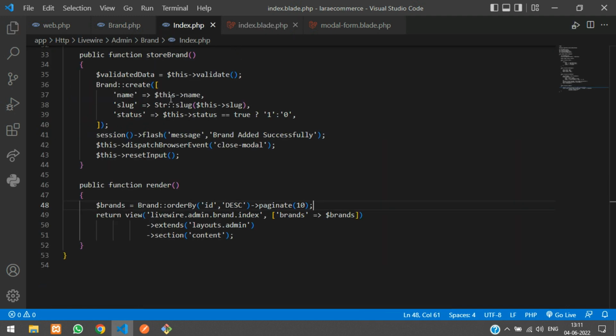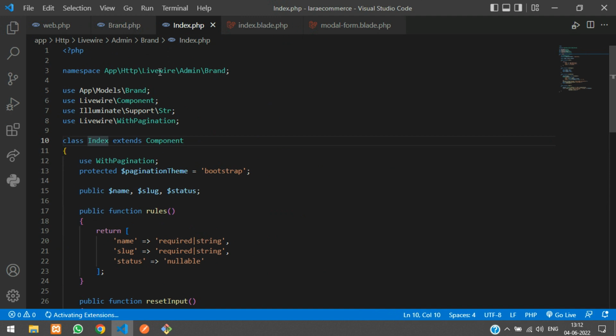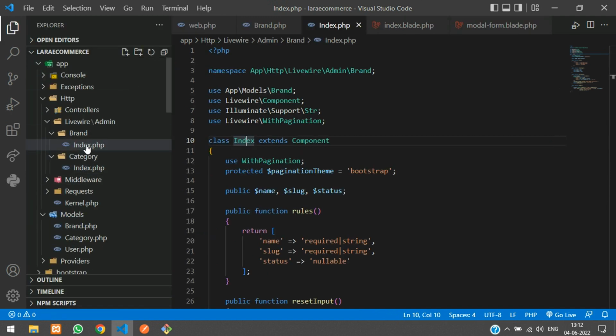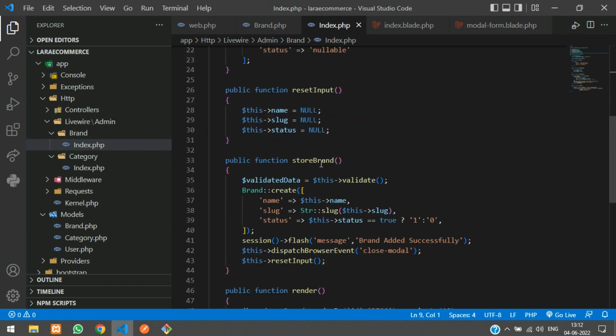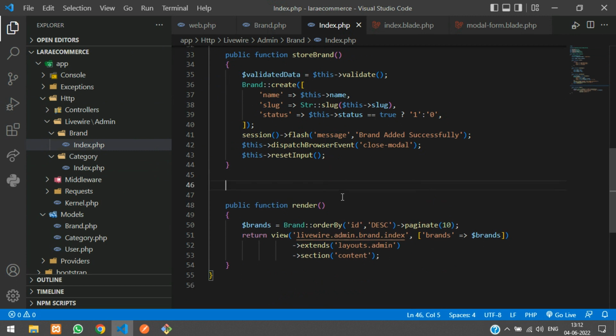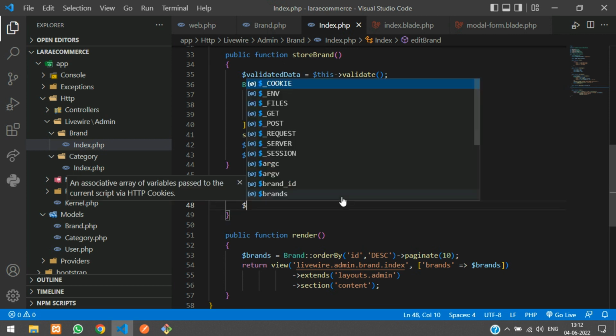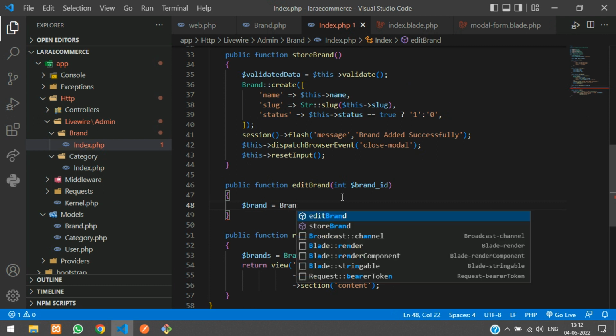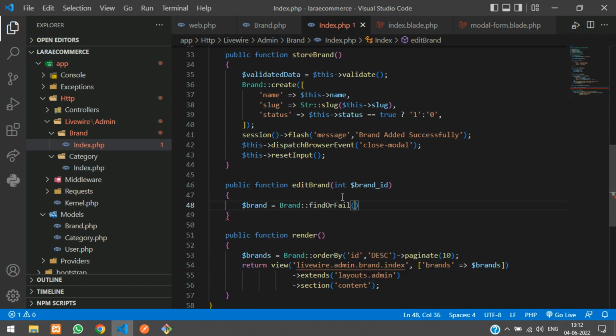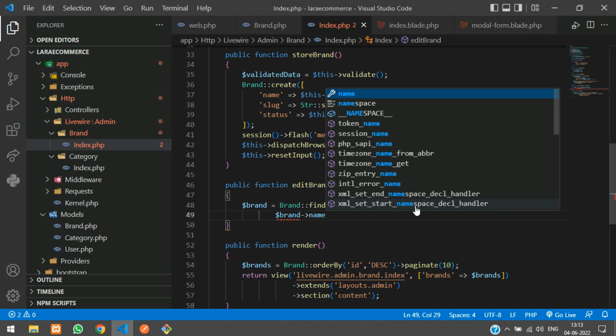So Livewire is nothing but the brand index. Okay, let me show you the path we have built in the previous video. Here is the brand index. Now you have to create a function where the function name is edit brand, and the type will be integer, and brand underscore ID. This will be a brand ID, and we need to remove this. Now guys, you are going to search for the brand. So let's say brand is equal to your brand model, colon colon findOrFail function, where you will pass your brand ID.